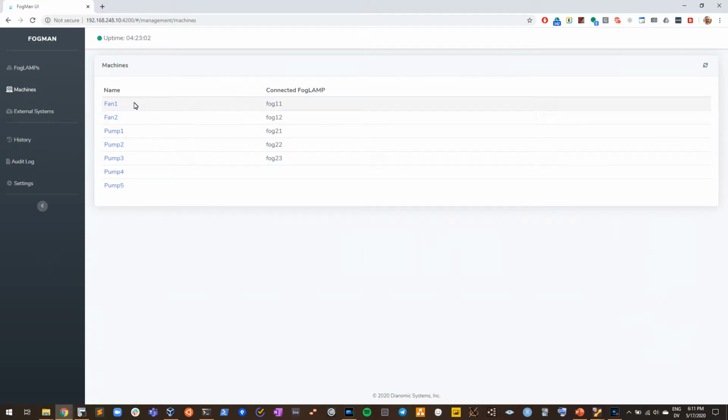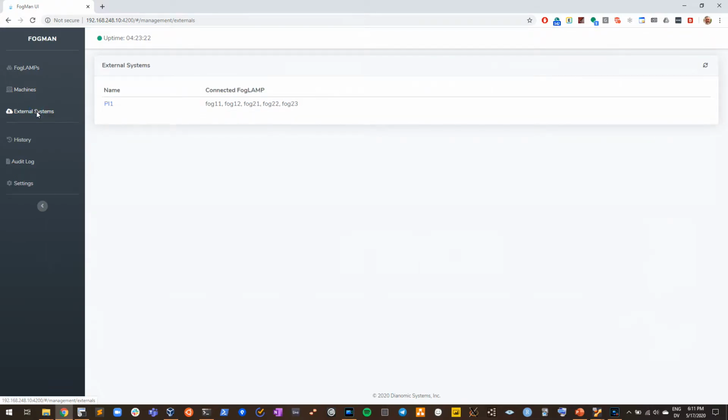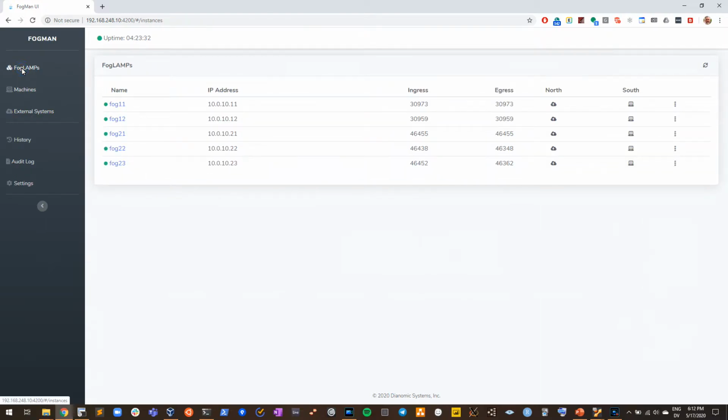And in this case, you can see that the 2 fans are monitored by these 2 fog lamps, and the 3 pumps are monitored by these fog lamps. And then we have 2 new pumps that I've introduced, but they are not connected to anything. And then on the north side of the fog lamps, we have external systems. In this case, we have a Pi server, but you could be sending data, say, via Kafka or to GCP North or another destination. And so here we can see the Pi server is connected to all 5 of the fog lamps.